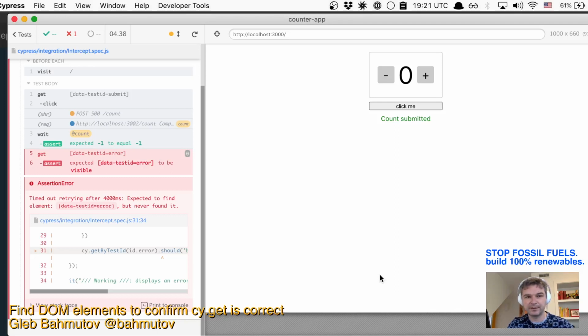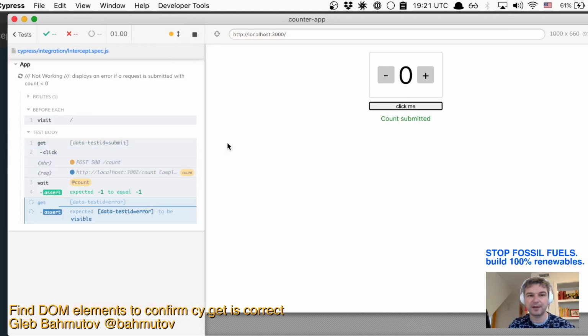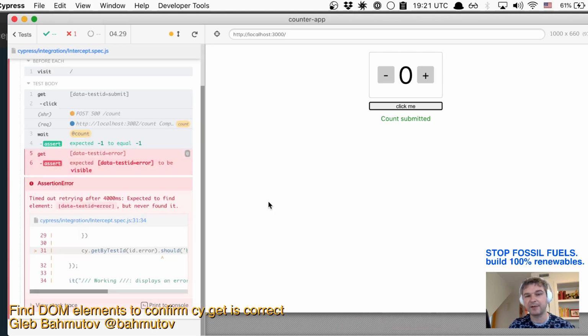Hey everyone, Gleb Bakhmutov is here, and I want to show you a nice little trick that you can use to debug querying for DOM elements. For example, in this test that fails after a couple seconds, it's using the cy.get command with a selector, and it doesn't find something.